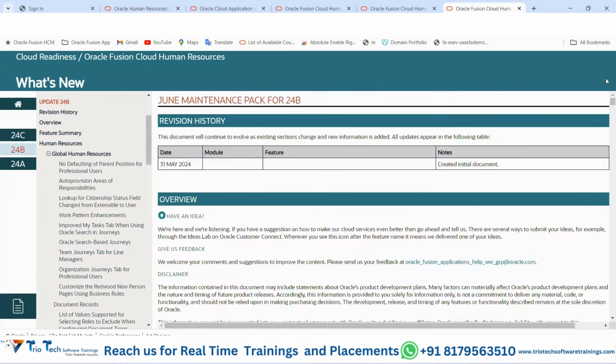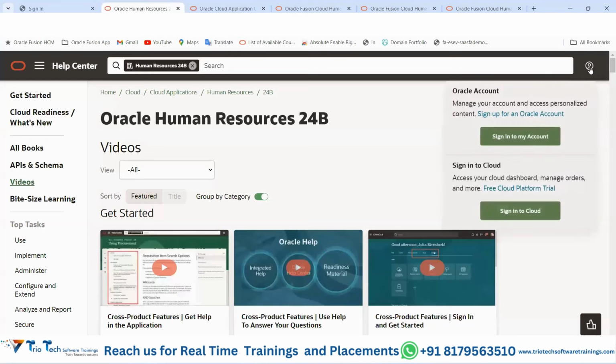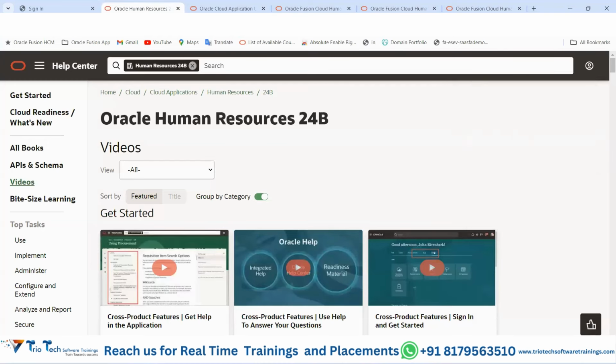You might be getting a doubt: Kumar logged in, he has an Oracle account, he's associated with Oracle University. No, it's open source. See, did I log in anywhere? When I come to docs.oracle.com, see here, my Oracle account is not logged in. It's open source. Anyone can access it.